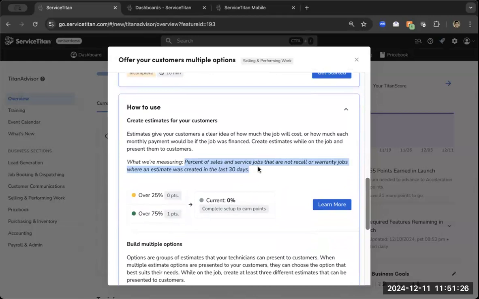Getting into using the actual feature, the percent of sales and service jobs that are not recall or warranty jobs where an estimate was created in the last 30 days. Remember, we've got that job actions drop down to create those recall or warranties, or we can just search for those recall or warranty jobs and they'll have that R or that W next to the bill to.